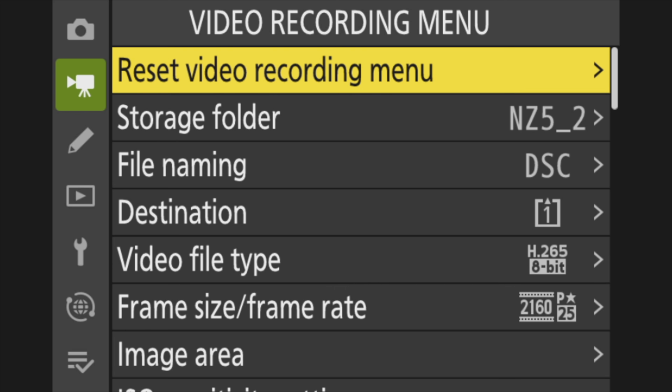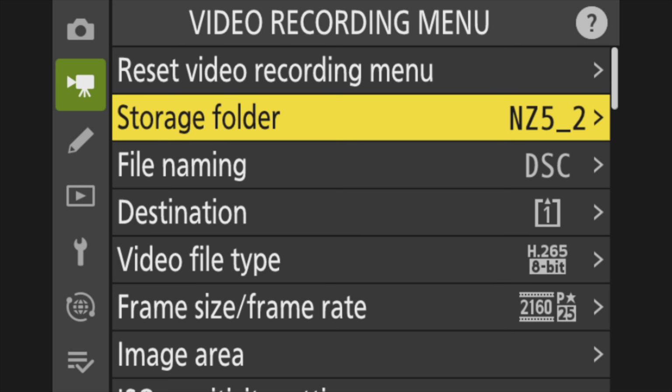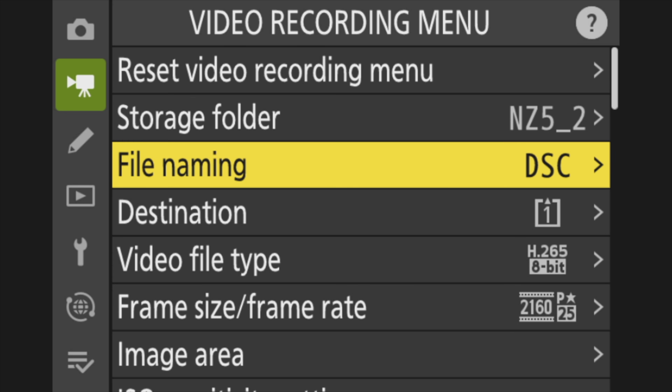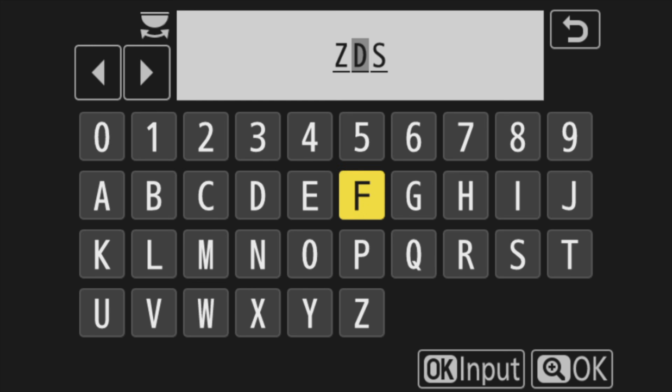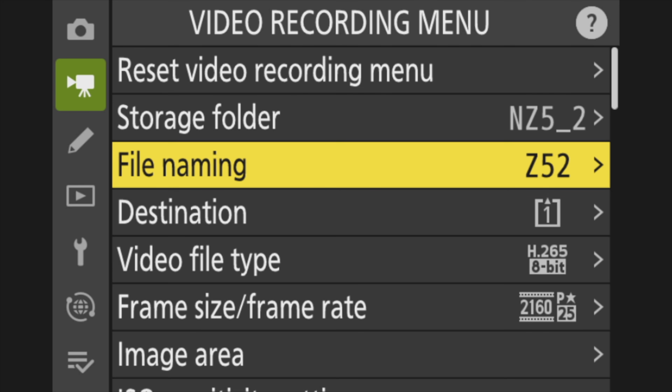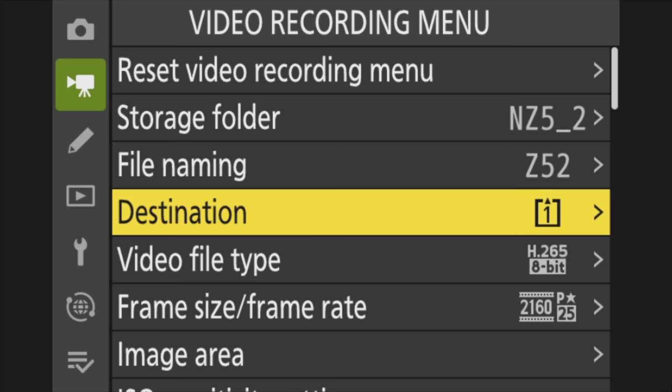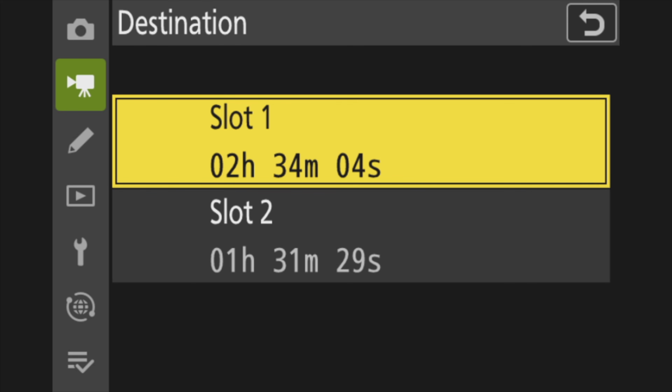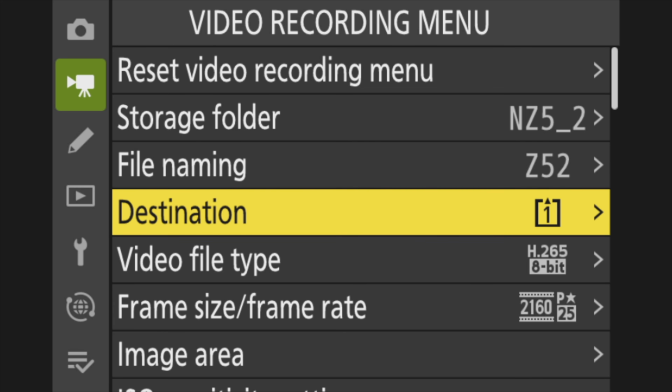Let's go down to video. So video, reset video recording menu, we're not going to do that. Storage folder, so I'm happy with that. Let's just change that to Z5 II. Then I can touch screen to go OK. Destination, I'm just going to shoot into slot 1. There is slot 1 and slot 2.